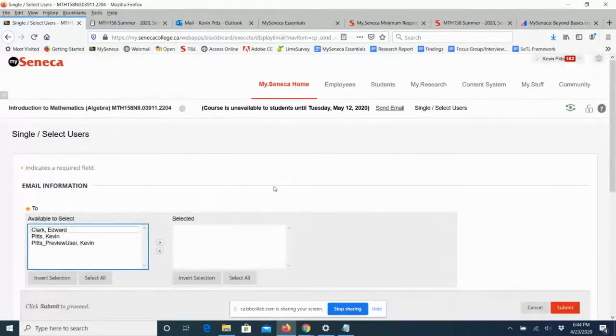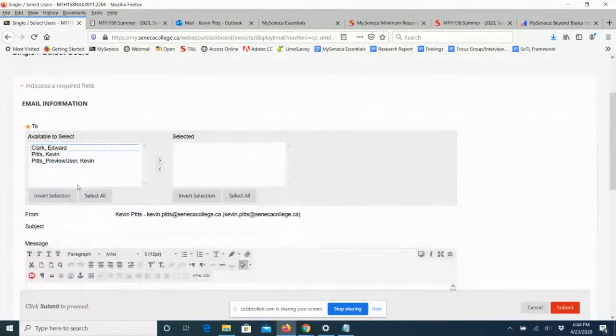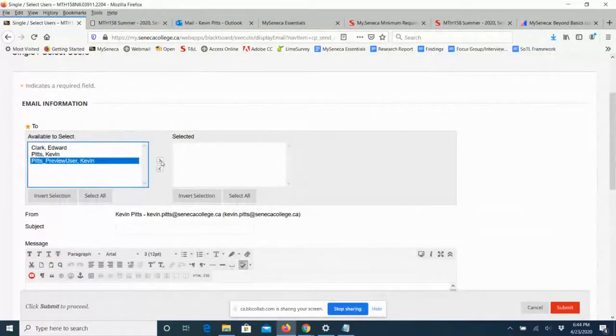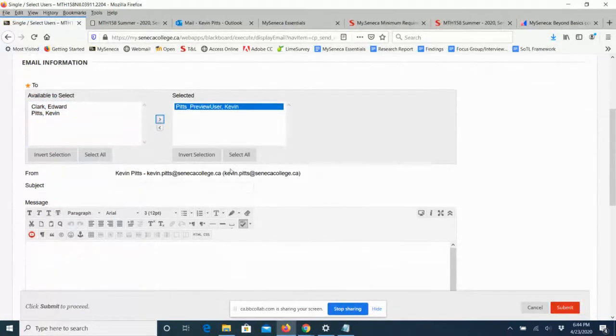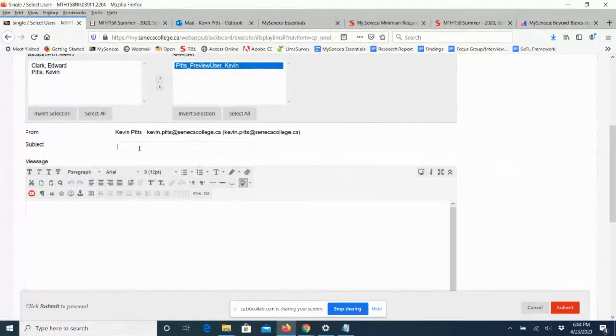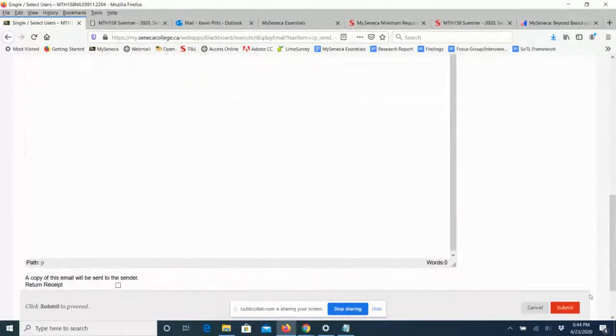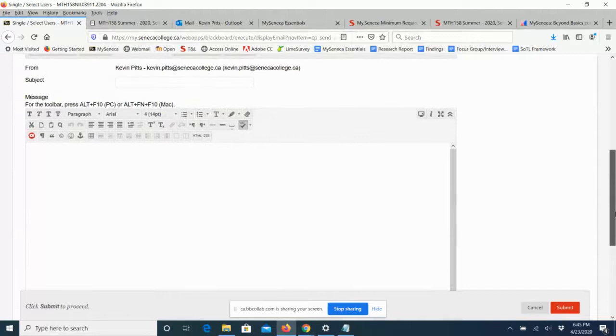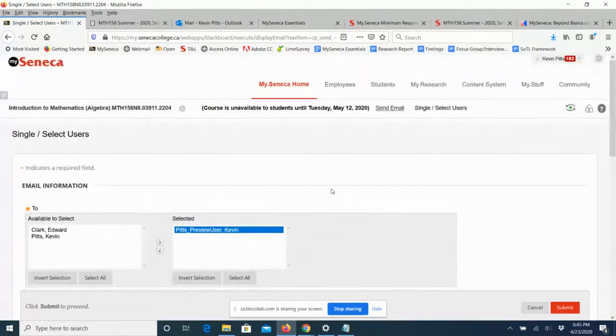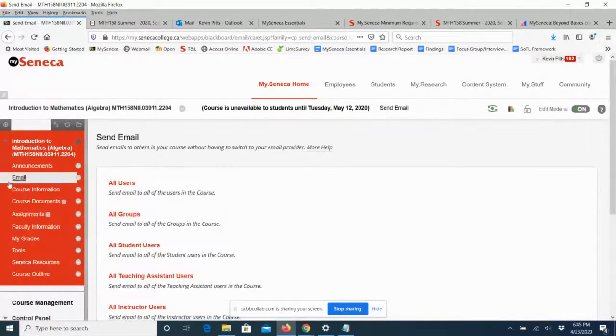If I do want to go to single select users, I can just go in here and click the student that I want to talk to, myself in this case, enter a subject, enter a message, and then I post it. One thing to note about this email tool: if you select more than one student, it's like a blind carbon copy. The students don't see who else you've sent it to, so that's a handy feature there. Okay. So there's email. It's another communication tool.